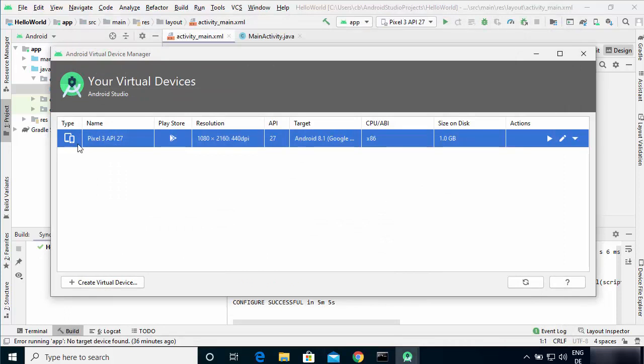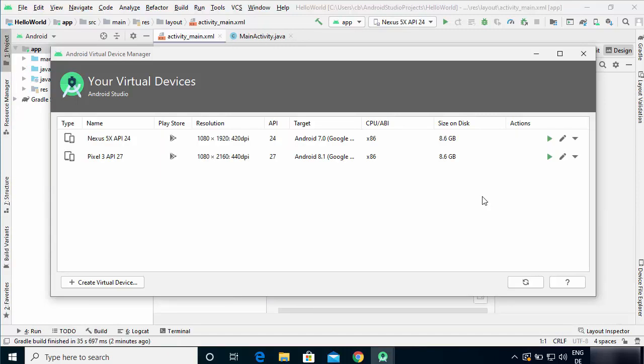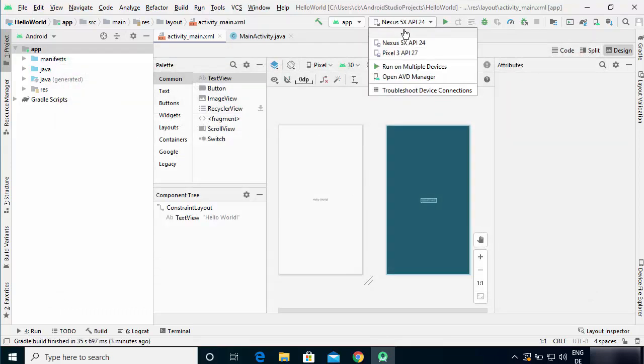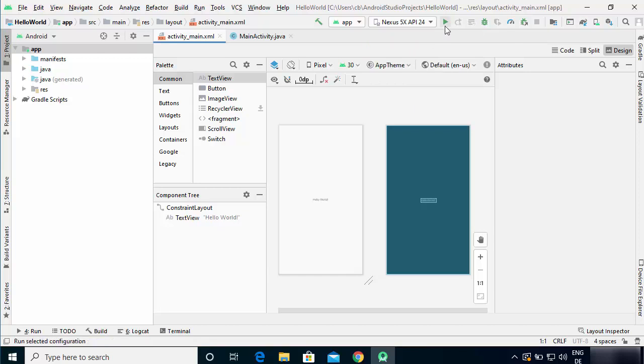Now I have this virtual machine which I have created recently. As you can see, I have created one more device, which is the Nexus 5 API, just for demonstration. In this way you can create multiple virtual devices here, and once you close it, you will be able to select between those virtual devices. After that you can select one of the devices and then click on this run app button, which is going to run your app and show you the app in the virtual device.